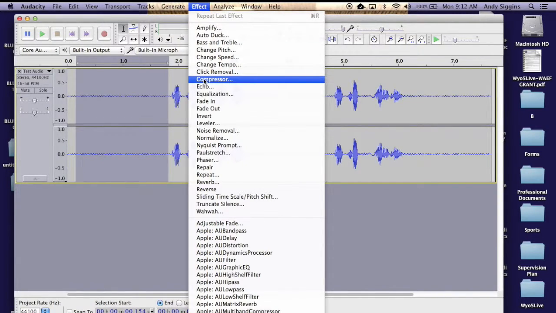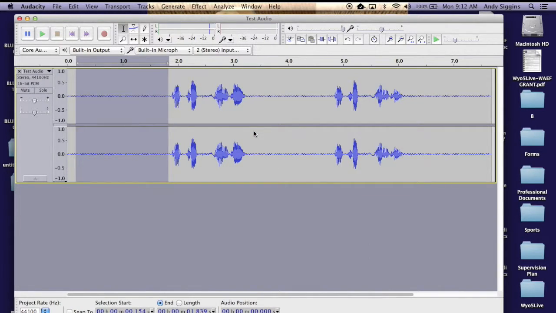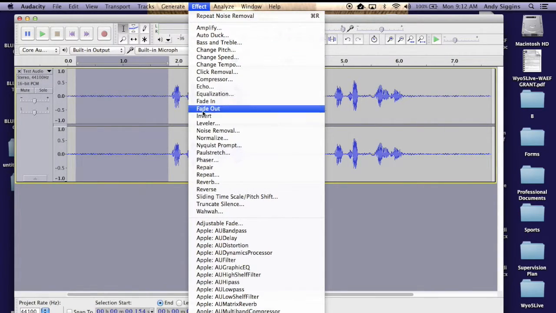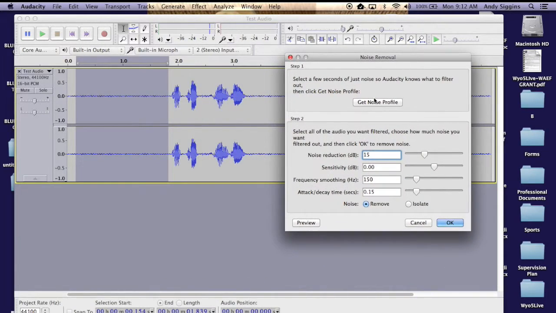So we'll go to Effect, we'll go to Noise Removal, and we'll apply a profile to this. So now it's captured this noise profile. And what we now want to do is go back into Effect, the same Noise Removal, and apply that profile. So first it captures the profile, and then second it's going to come back and actually remove that from your video.